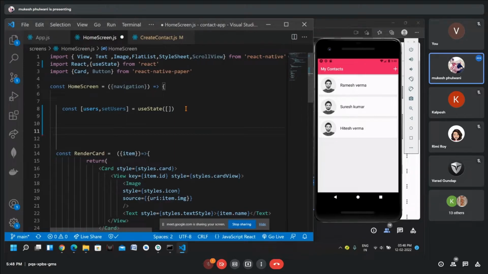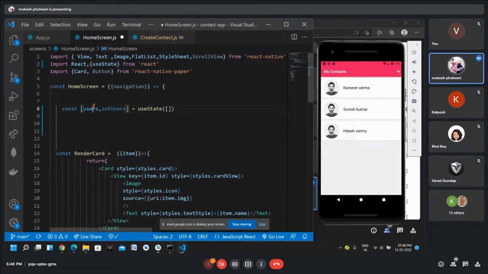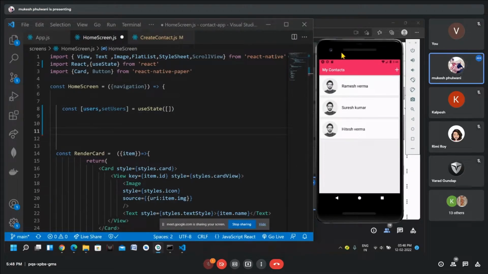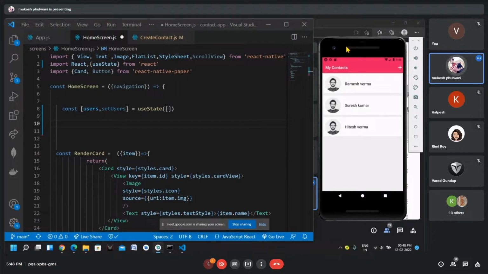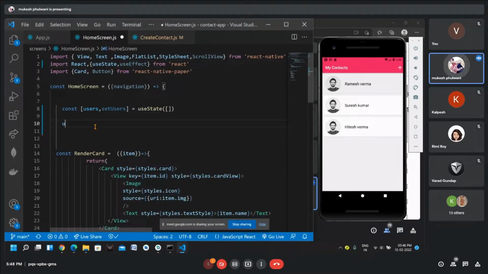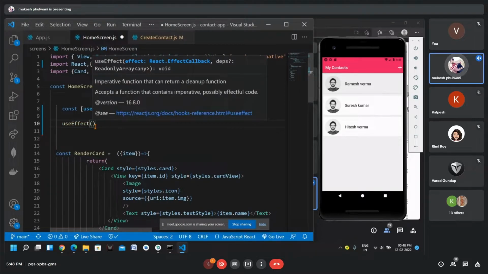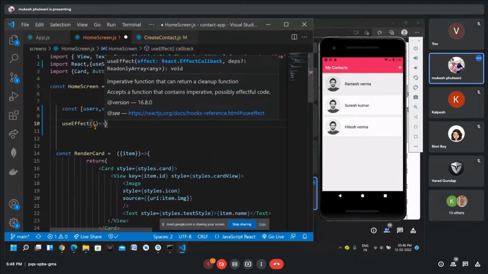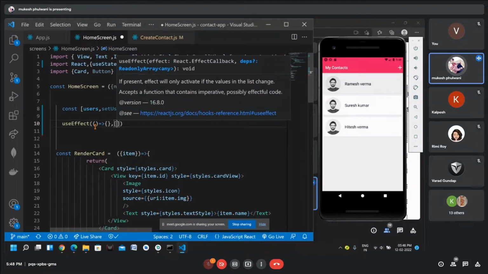Okay, so whenever our component loads, initially our users will be empty. Okay, and then when our component is ready, we want to get all the contacts from our local storage, and then we want to update this. So for that, when our component is ready, we want to call a function automatically. For that, we can use a hook. We have another hook in React, that is useEffect. Okay, so the code inside useEffect will automatically get executed once our component is mounted. Okay, and here we have to pass an empty dependency array.